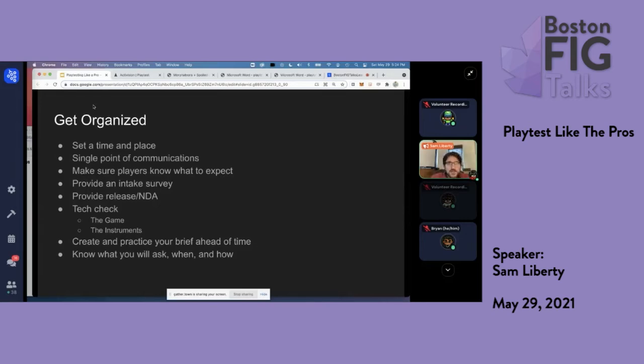So you're going to want to set a time and place, obvious. Make sure you have space. Make sure that it's reserved, that you're not going to bump into another meeting. Have a single point of communication so that players are all getting their information from one source, so they're not juggling through emails and channels. They get it from one place in one source. This will help make sure that everybody's at the right place in time. Make sure that they know what to expect.